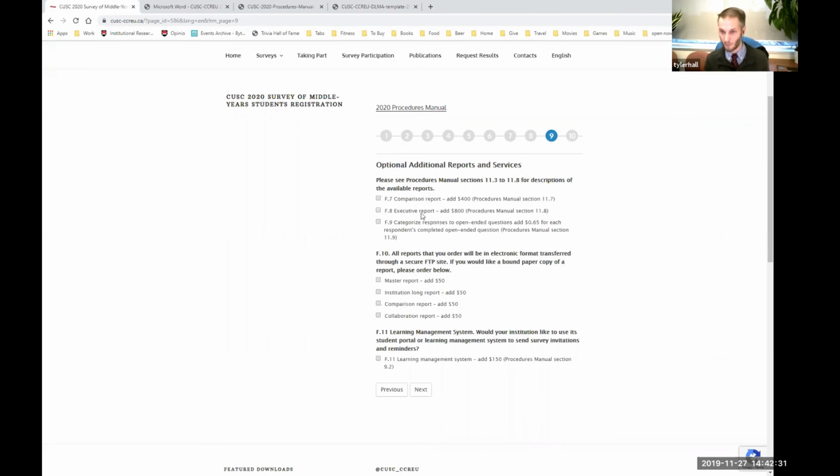So it is a little bit more expensive in that there's some careful analysis and narrative done to get you some really quick at-a-glance highlights of how your institution did in CUSC compared to your comparison group. So that's the executive report.